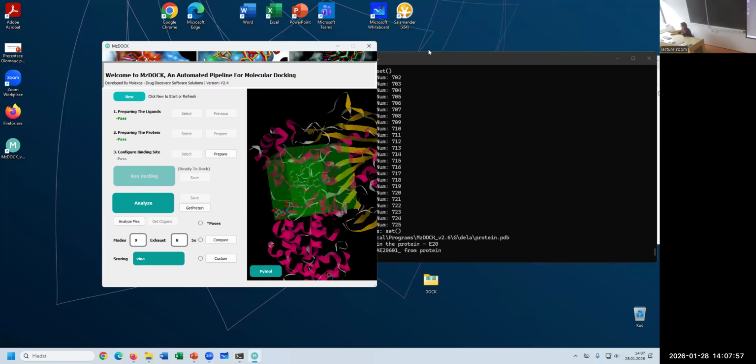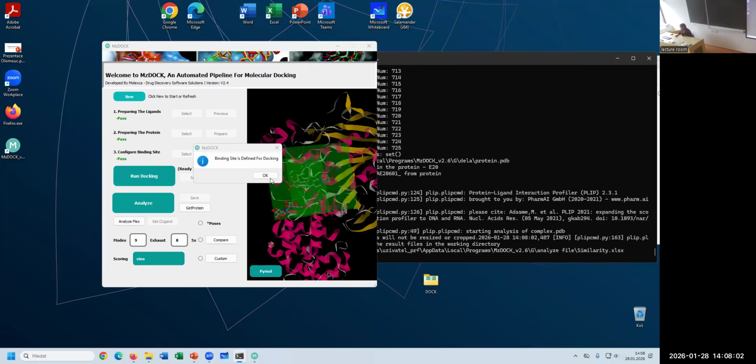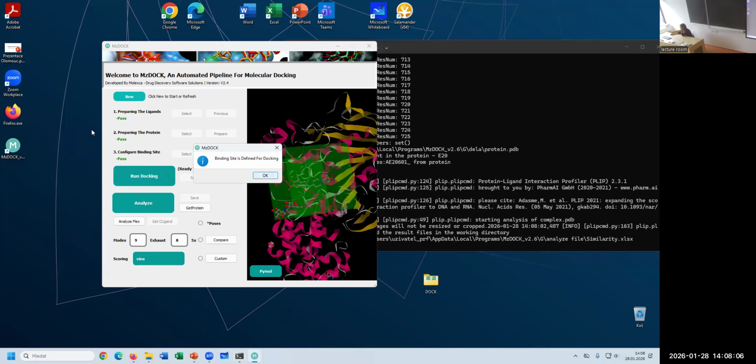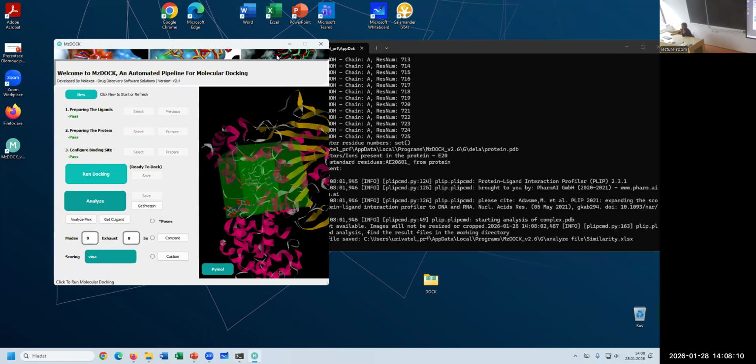Now, prepare our binding site, and as we can see here, the binding site is defined. So we have all the three green paths. And now we can skip to docking.